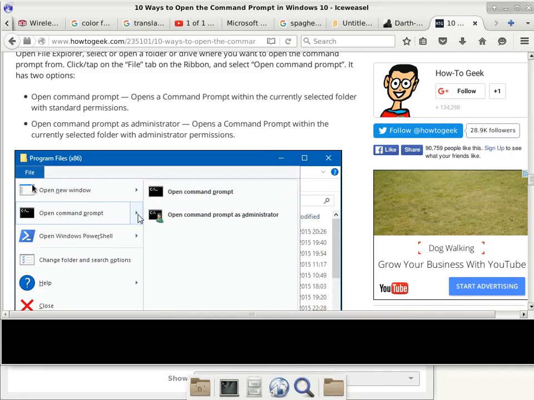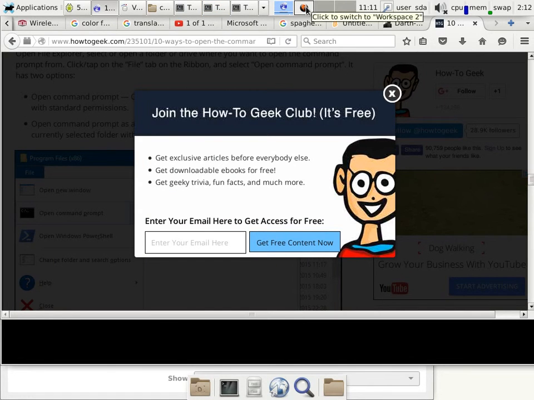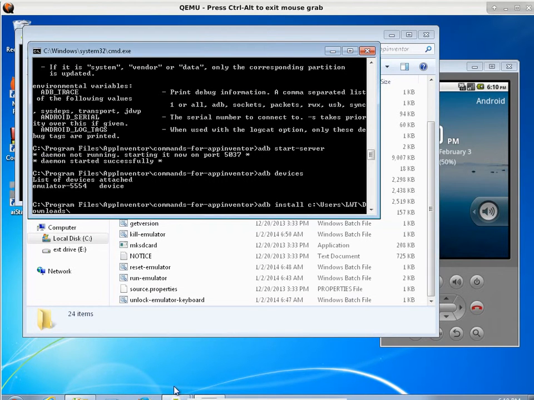Okay, so everything else should be the same. It's just where you put your APK file that is kind of important. So let me show you what I would do if I were to use Windows to do all the homework assignment. So let me get back to the browser.